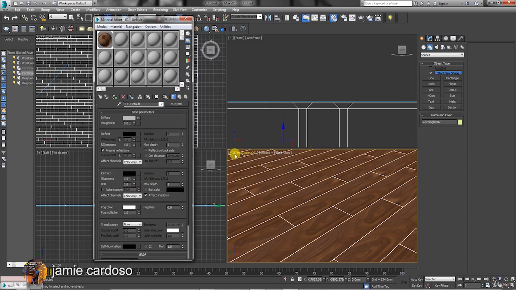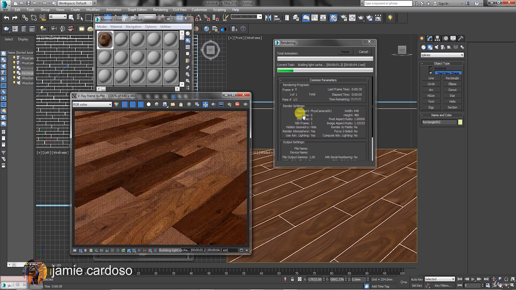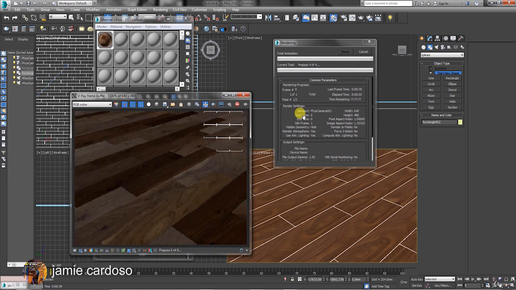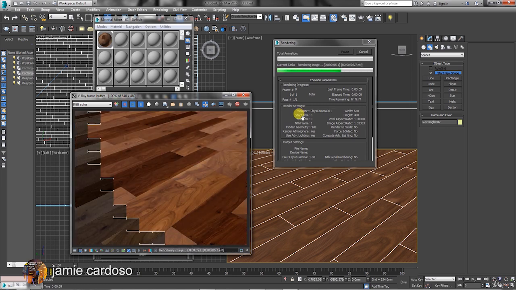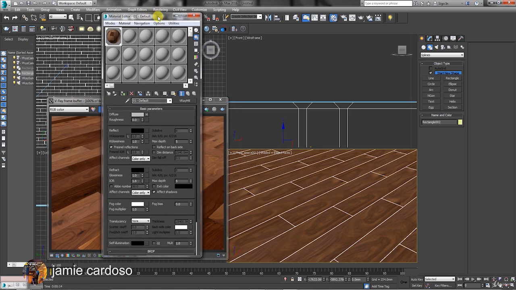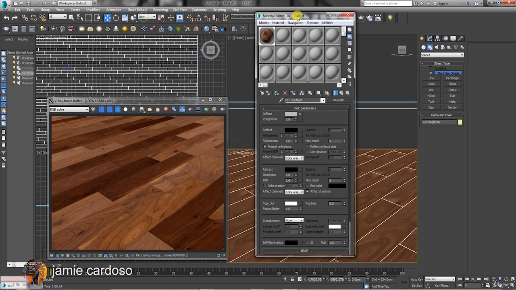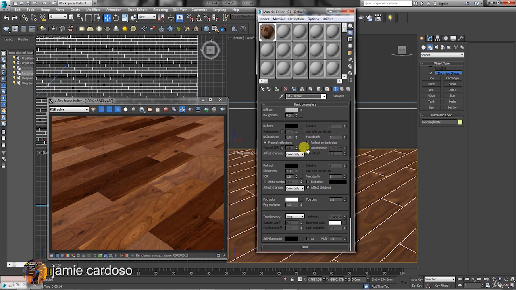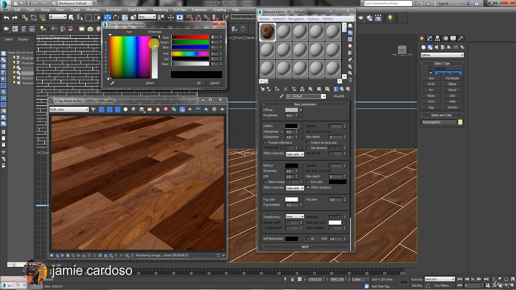Let's do a quick test render to see what the floor is looking like. The floor is looking okay. To make it more realistic, we're going to start by tweaking with the reflection and the glossiness settings. To have full control of these settings, let's start by disabling the Fresnel reflections and unlocking the highlight glossiness values.